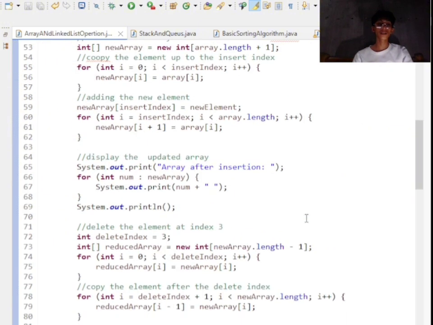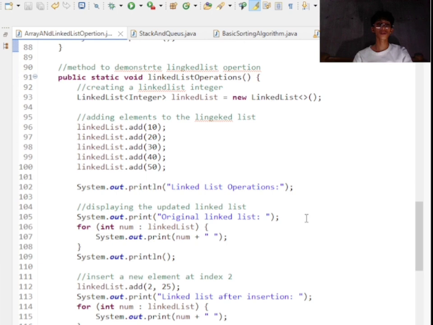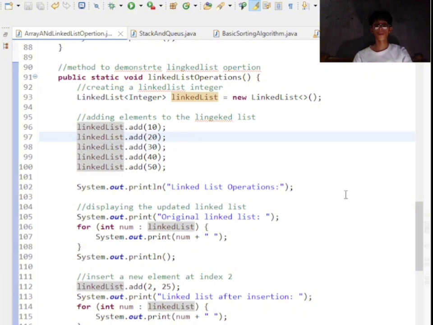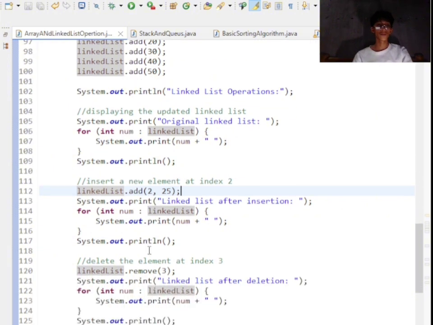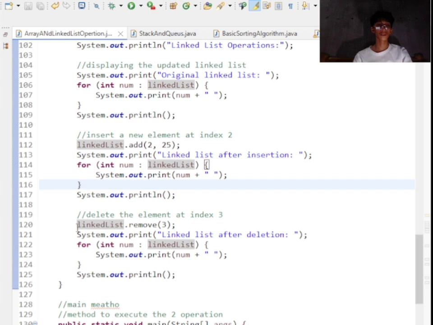In the linked list operation, we created a linked list and added some initial elements. Here, you can see it. We also used the add(index, element) method to insert an element at a specified index. And we used the remove(index) method to delete an element from the linked list.